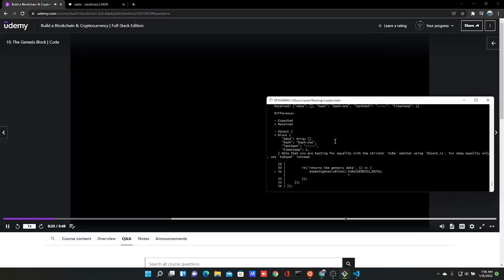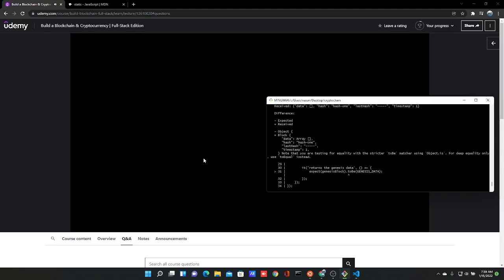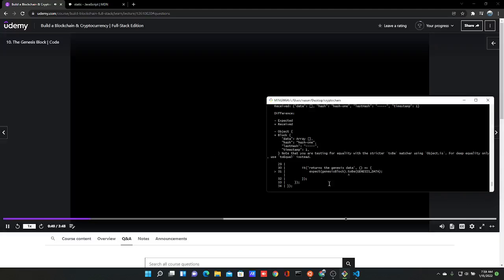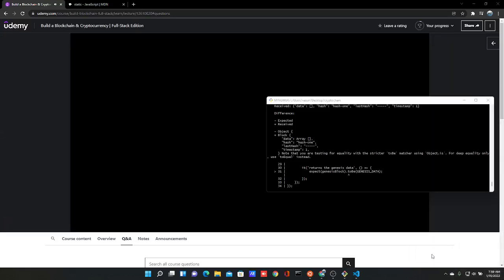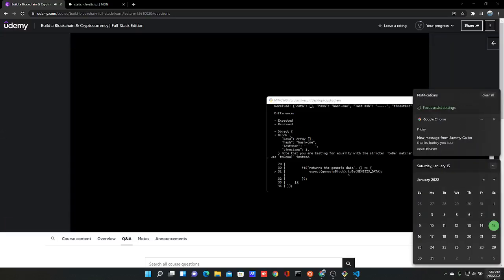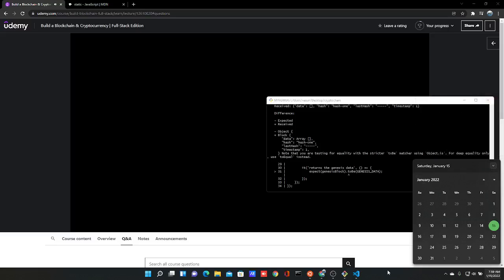Cool. So I'll place the test on the left, and then the code on the right next to the tests. All right, to get these tests to pass, we go to the block.js file. And then the first error is that block.genesis is not a function. Therefore, let's declare the genesis function, but we want this to be used in the static context. So we'll use the static keyword.